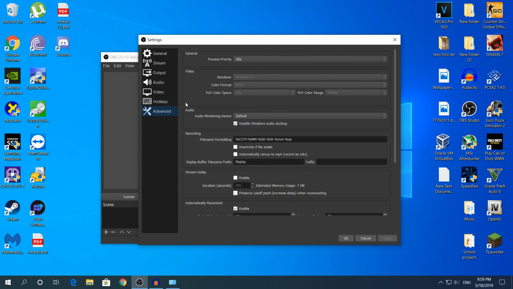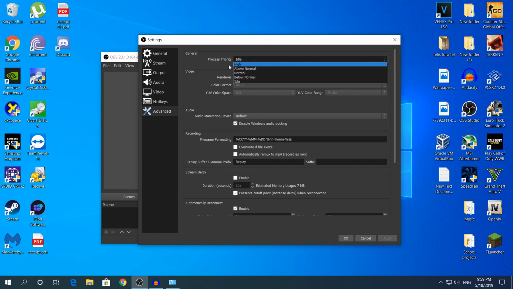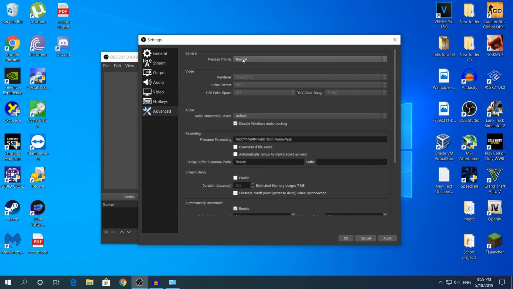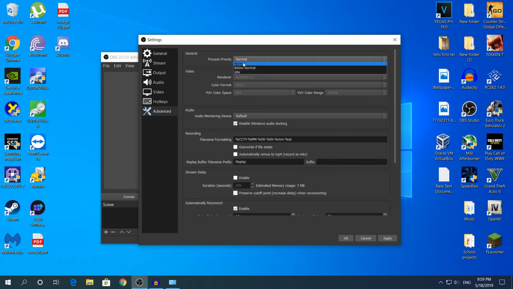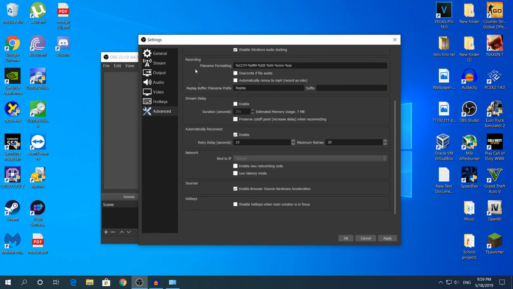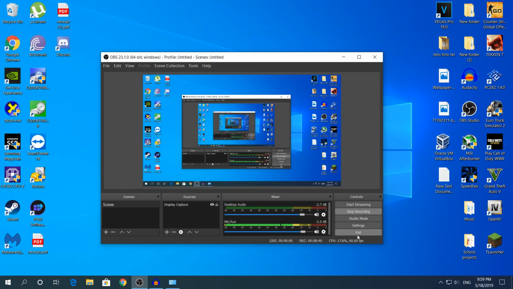And in the advanced, I have let everything default. I changed it by accident before. I have not changed anything right here. If you know what you want to change, just change it. And yeah, I'm pretty sure that's everything. And once you're finished, just click apply and OK.